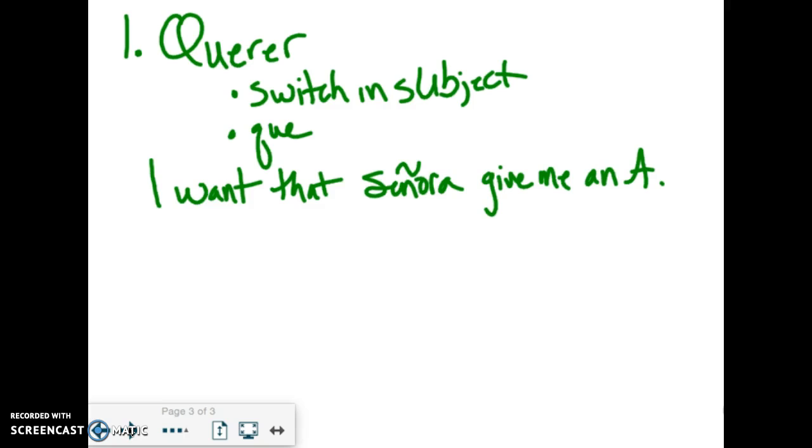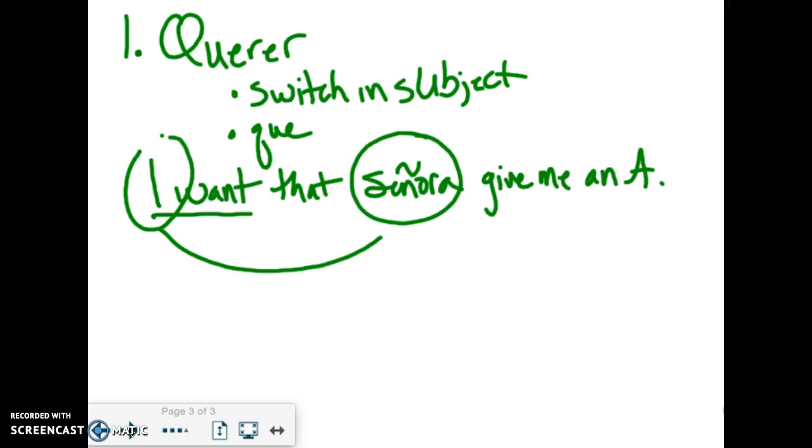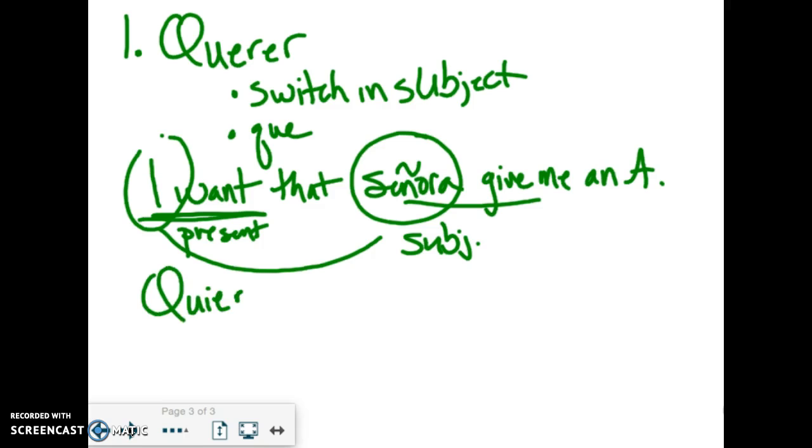Alright? So, what would this sound like in Spanish? Well, the first thing we have to recognize is, do we have a want? Yes. We do. Do we have a switch in subject? Yes, because it's I want that senora. So I want is going to be what tense? Present. That's going to be what we call indicative. Indicative, not subjunctive. So this is going to be your present tense. And then senora give is going to be what? Subjunctive. Okay. All right. So I want is quiero que.